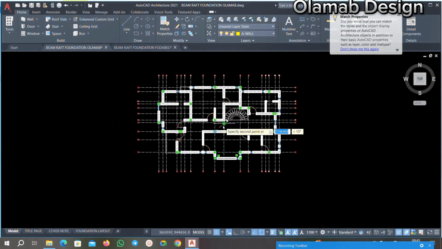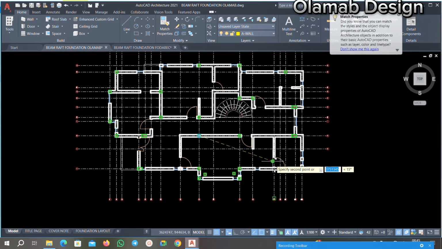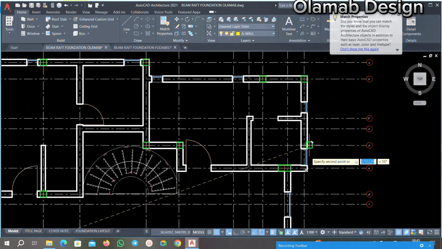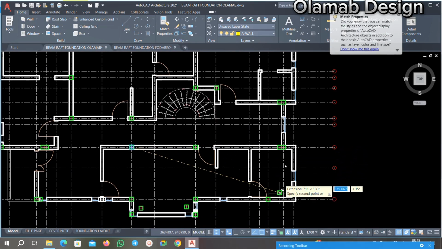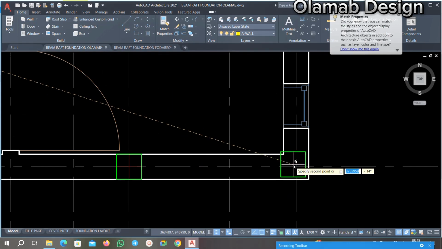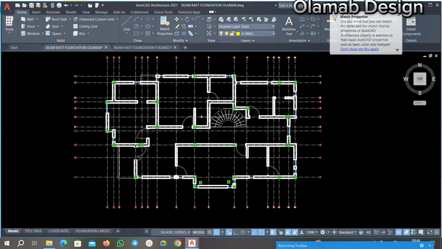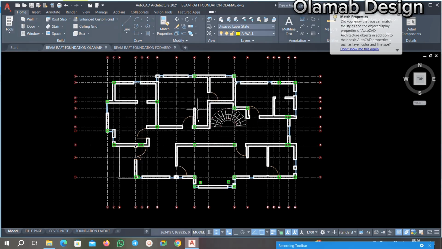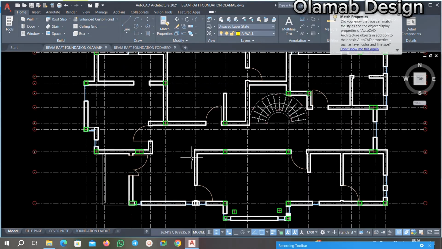Okay, that's fine. Then I would also like to have a column at this point. Let me have a column at this point, and let me have another column right here. Don't forget, the distance from one column to another should not exceed 6 meters. But as a young engineer, I always advise you to maintain 3,500, 4,000. Okay, that is fine.